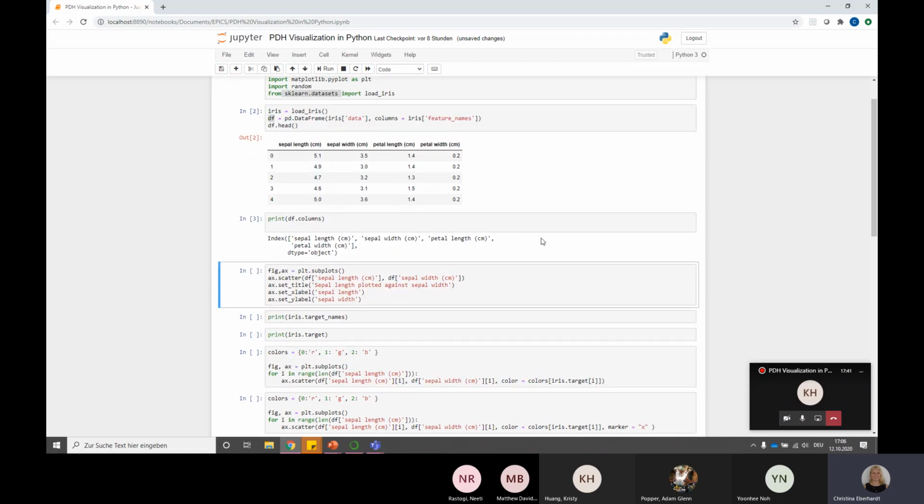Now, let's get started with the actual plotting. So what we want is the most basic type of plot to start with, which is the scatter plot. For that, we can randomly extract 2 columns of our data frame up here. Let's pick the sepal length and width.